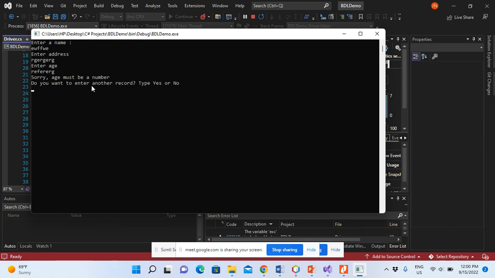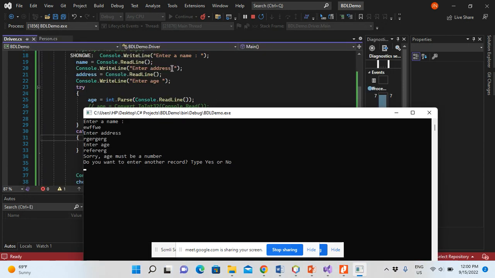And then it goes to ask, do you want to enter another record? You see, it has not terminated and gone to the source code, because we have handled the exception. It displays a message and tells the user that age must be a number. So the user can go back and check what it is that they entered for age, and they'll see that they must enter another. So it asks, do you want to continue? And then we say yes, and then we can enter the name, the address, and then let's enter the age. So you see everything now goes on without the code being prematurely terminated and going back to the source code to show where the error is.